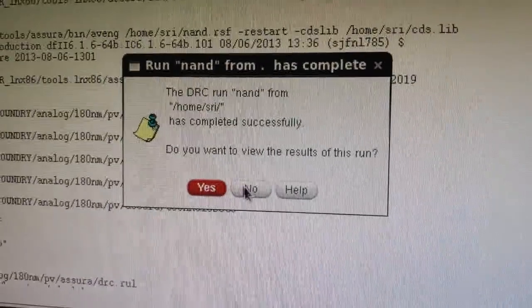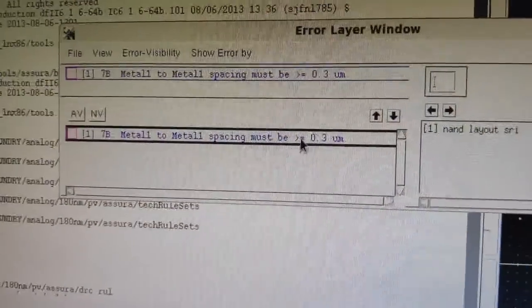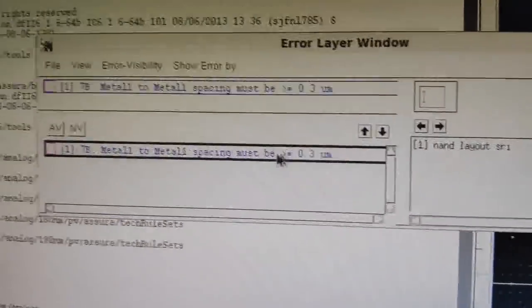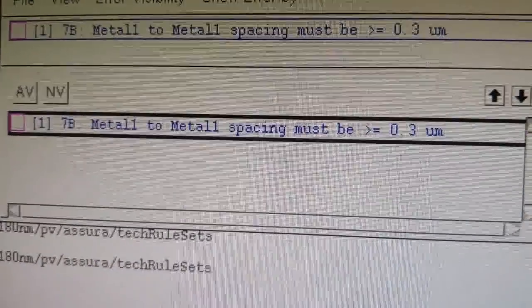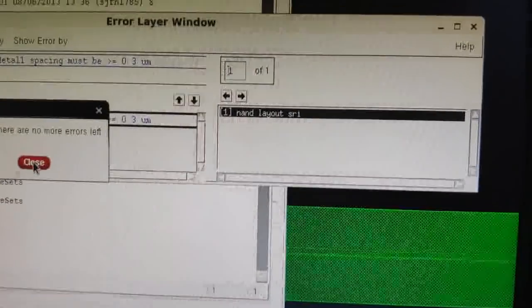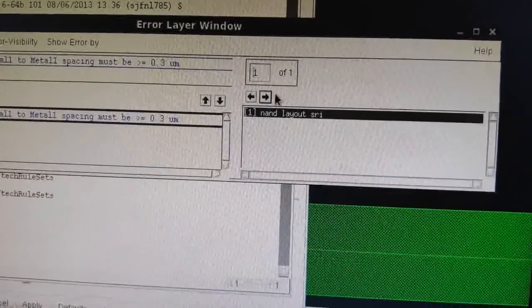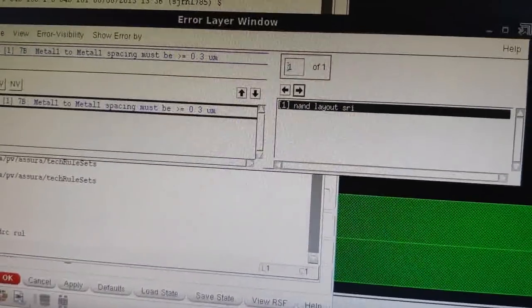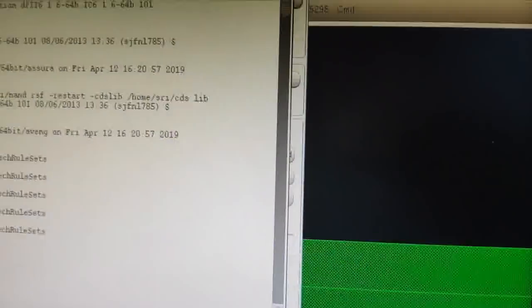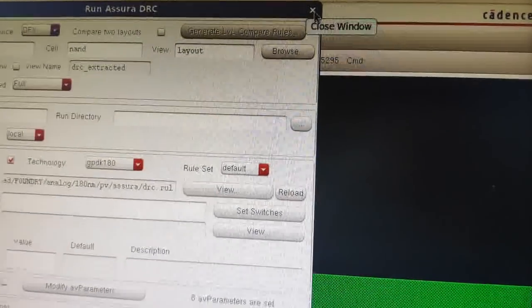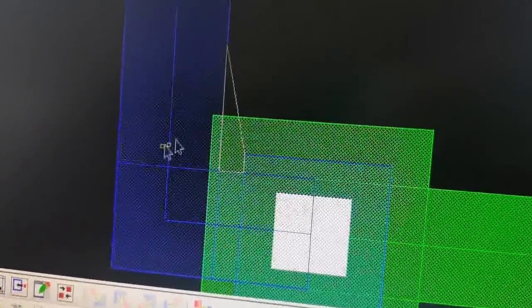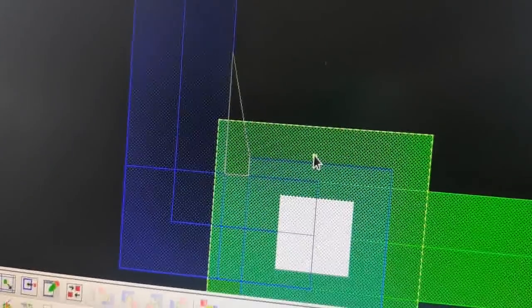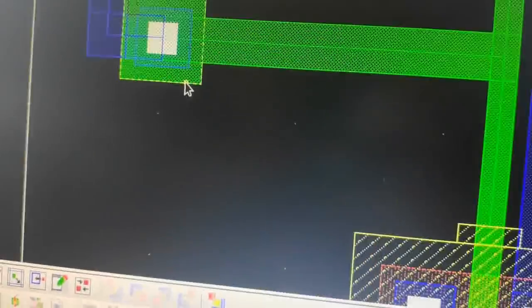Now that the DRC is finished, to view the results, press OK. And here you can see that we have a DRC error. Metal to metal spacing must be greater than 0.3. Click on the error and press the side arrow mark. Minimize it. And the error will be highlighted. So correct the error. Make sure that the distance is more than 0.3.